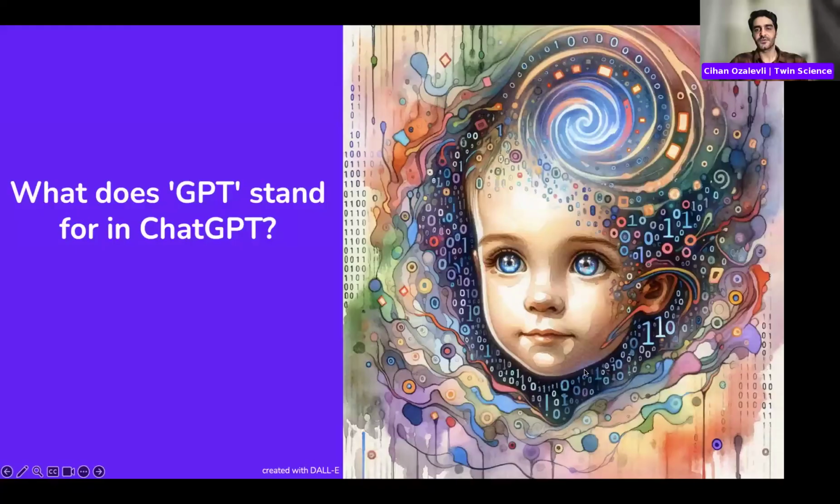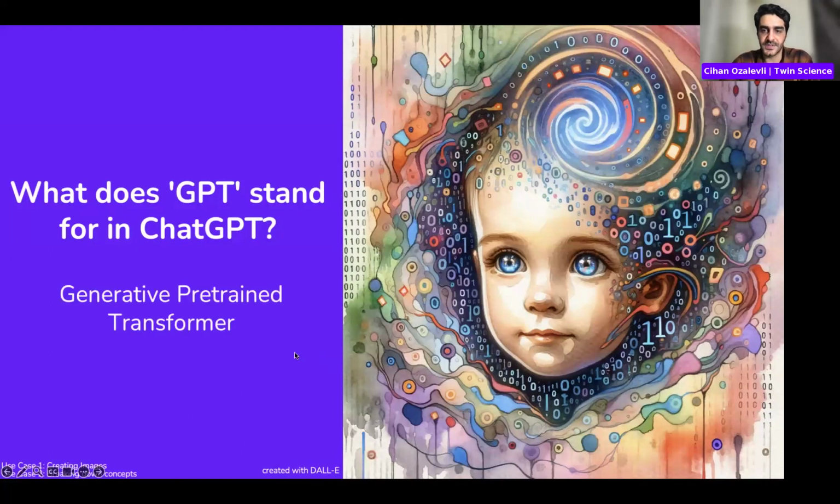We have talked a lot about the risks and benefits, but I wanted to ask you a question: what does GPT stand for in ChatGPT? Probably all of you know this already: generative pre-trained transformer. I wanted to deconstruct the term and relate it to familiar concepts within the educational sphere in order to actually create a better picture.